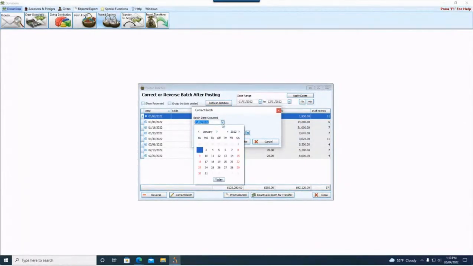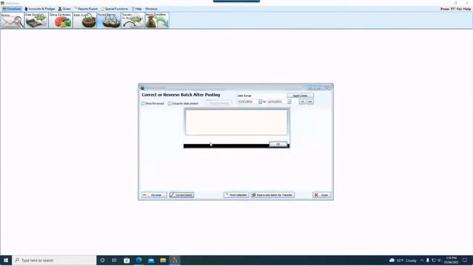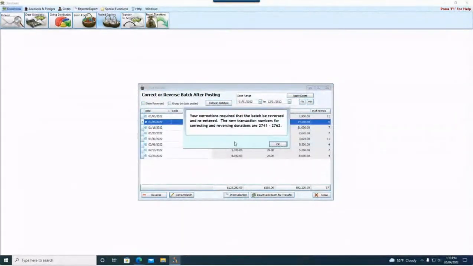So we can come in here, choose the first. This is the date it should have been in here for. And you can choose OK if you just want to make the change here in donations, or if you use accounting and you need the date to send over to accounting with the new date, you can say OK and transfer. It's up to you. So I'm going to say OK. And then I'm going to get a message. It's going to tell me, your corrections require that the batch be reversed and re-entered.